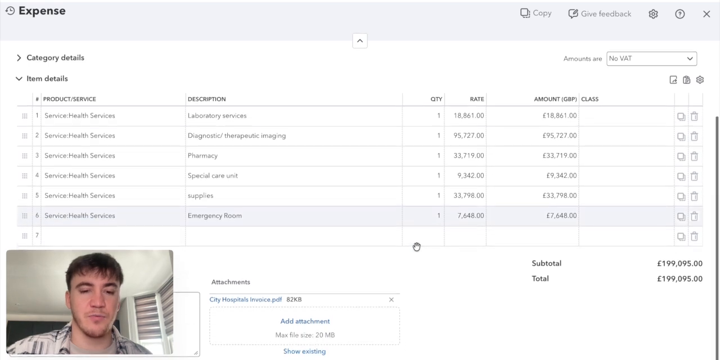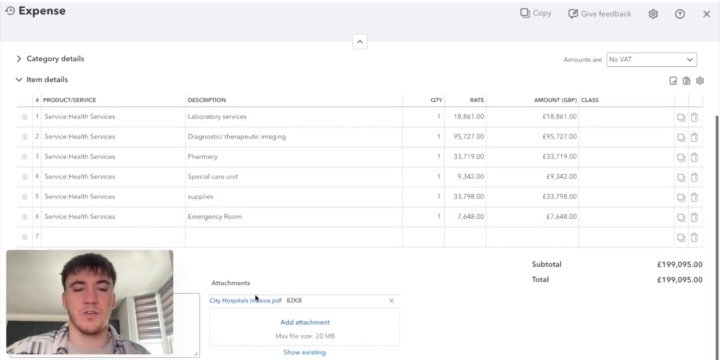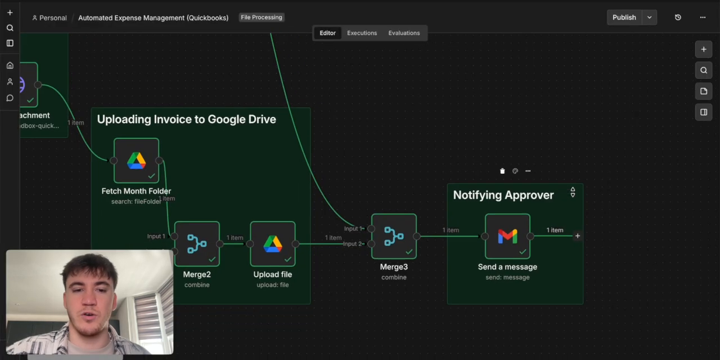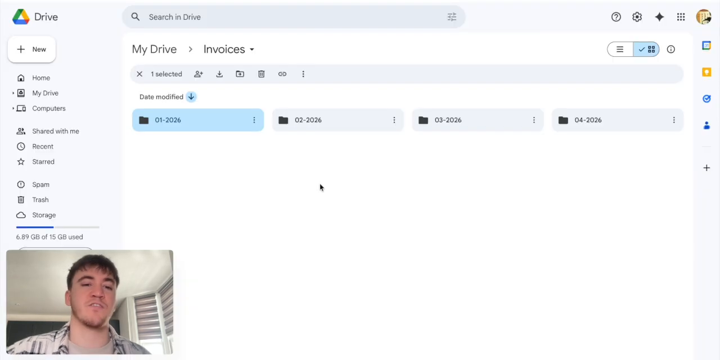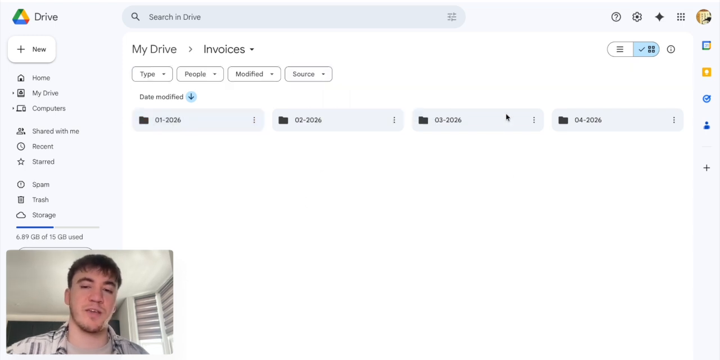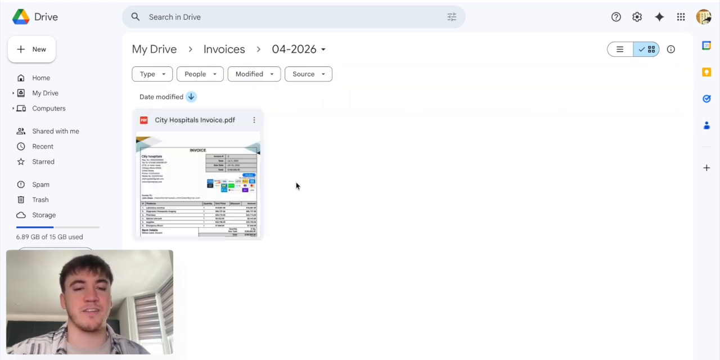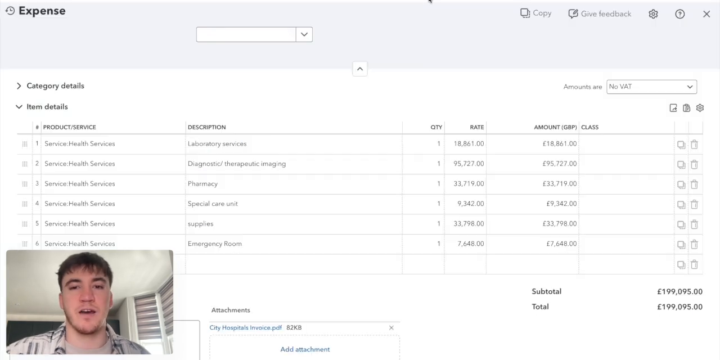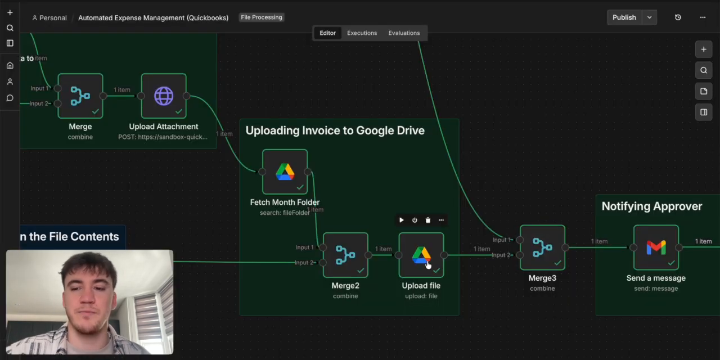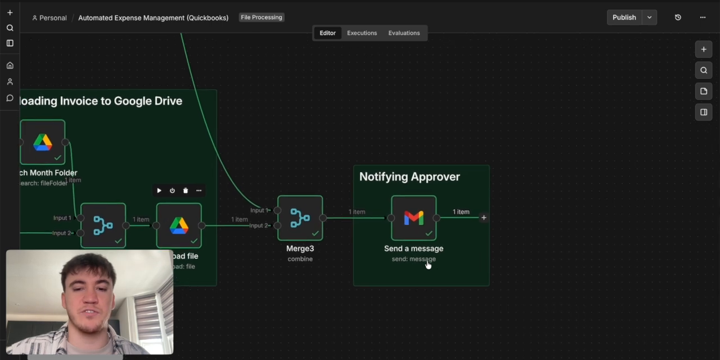Now for the next stage, which is attaching the invoice to the expense, which we've done here, as you can see. So the next step was uploading to Google Drive. And in this scenario, maybe you would group the expenses by month. So every month a new folder will be created and then the invoices for that month will be dumped in there. As you can see, the invoice has been routed into this month of April 2026, this dedicated folder. So there we go. And then lastly, the approver has been notified.